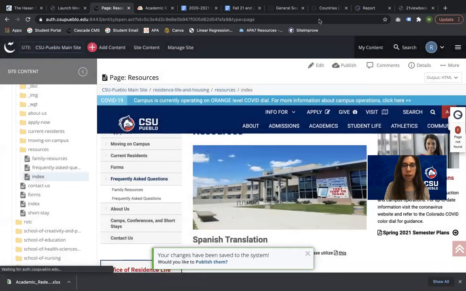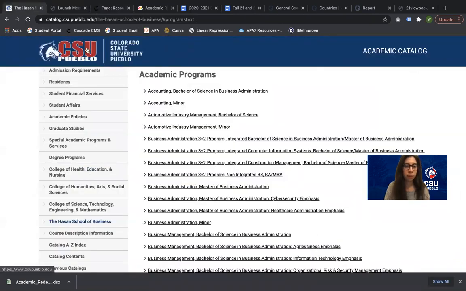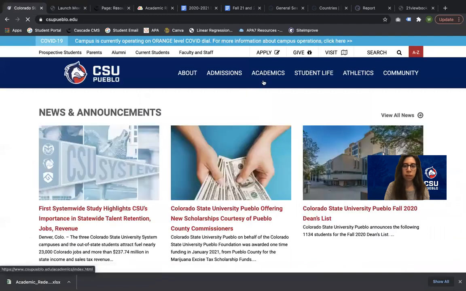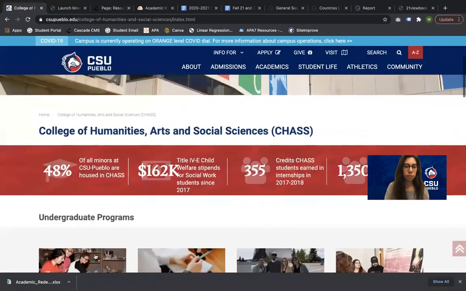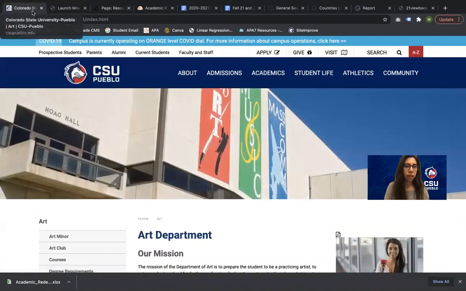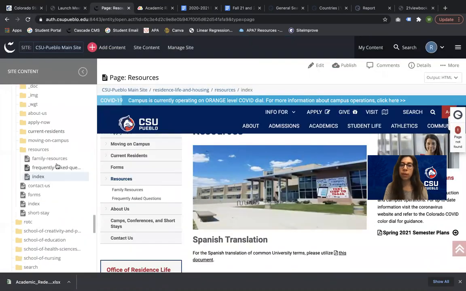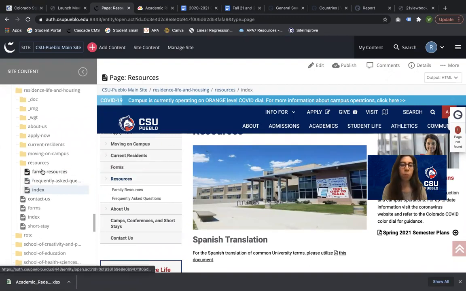So let me get out of Cascade to try and show you. This, for example, I guess it's the catalog. Let me just go to a random page. This should have CSU Pueblo art, CSU Pueblo. With the way that we renamed the folder, you'll see resources as the folder name at the top as well. More information than you probably wanted to know.